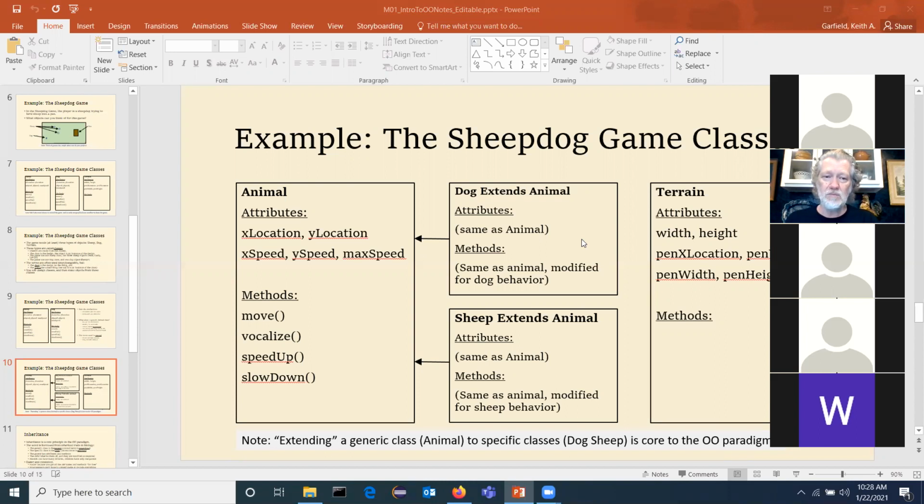And then the same thing with the sheep. The sheep gets X location, Y location, X speed, Y speed, max speed automatically. It inherits it from the animal class, and then it gets move, vocalize, speed up, slow down automatically, and inherits it from the animal class. And then I would modify the move method to run away from the dog. I would modify the vocalize to bleat. I would maybe modify speed up and slow down based on how close the dog is to me or something like that.